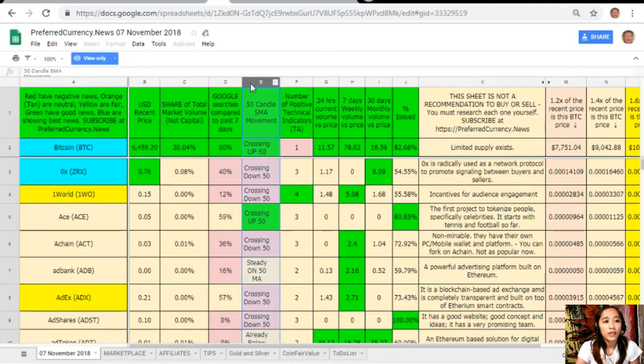On column E, 50 candle SMA movement. On column F, number of positive technical indicators. On column G, 24 hours current volume versus price. On column H, 7 days weekly volume versus price. And here on column I is the 30 days monthly volume price. Also in column J is the percent issued.